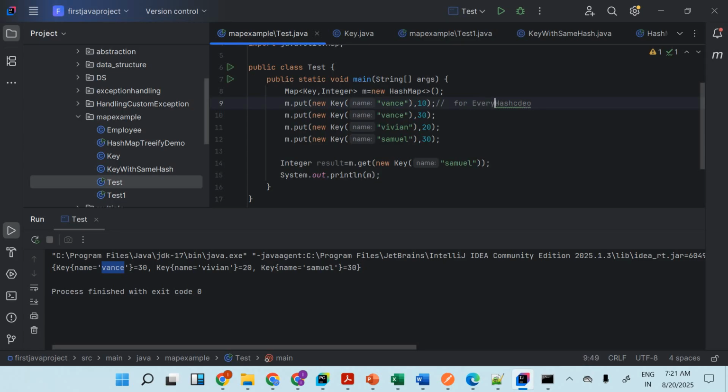For every key, the JVM generates a hashCode on the basis of the key whichever we are adding. So for "whence" it will generate one hashCode. So how does it generate the hashCode? It will call the hashCode method internally.